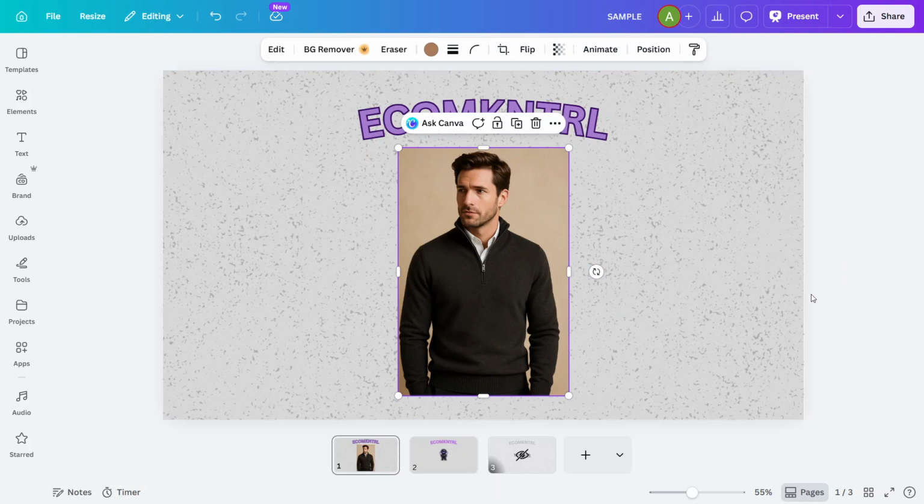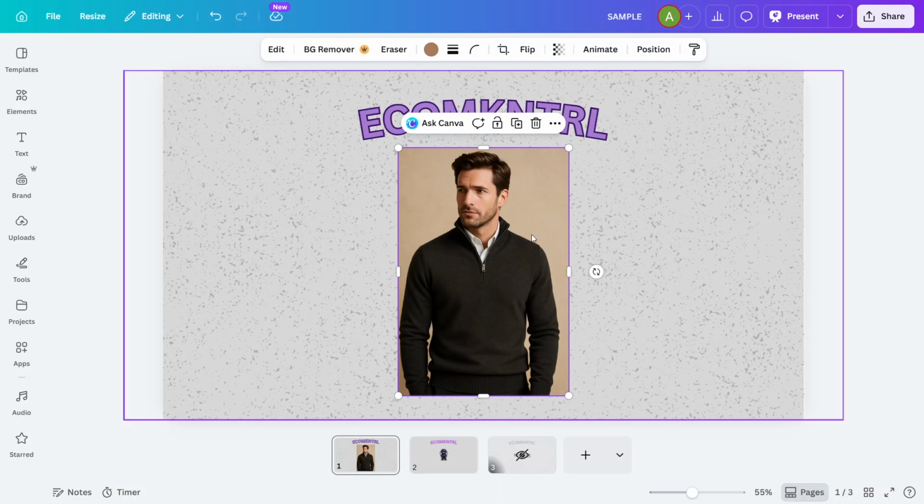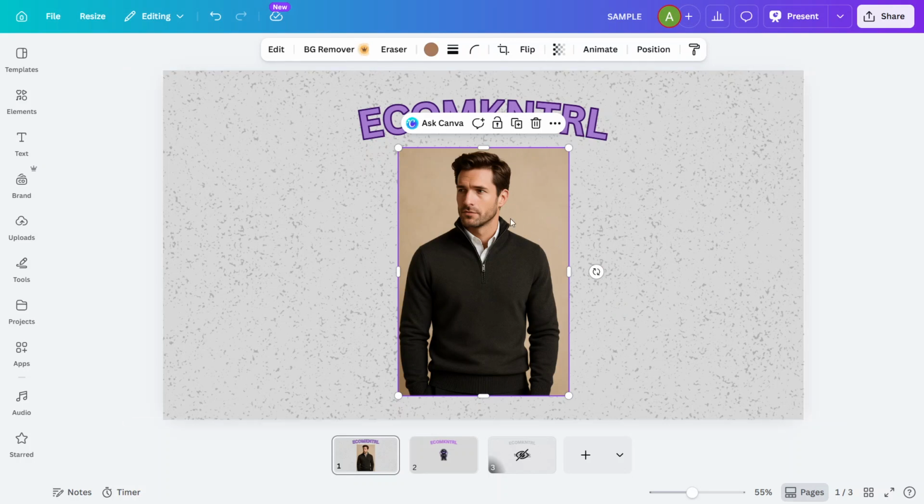Now let's flip the image. Make sure the photo is still selected. When it is, a toolbar will appear above the design area. On this top toolbar, look for the option labeled Flip. Click on it, and a small drop-down menu will appear with two choices: Flip Horizontal and Flip Vertical.